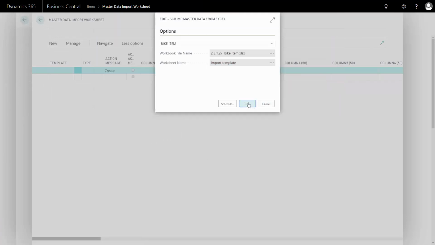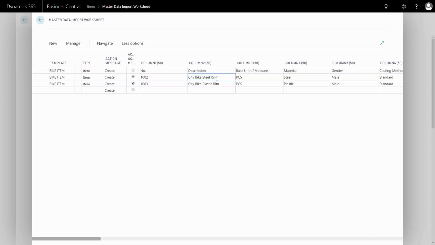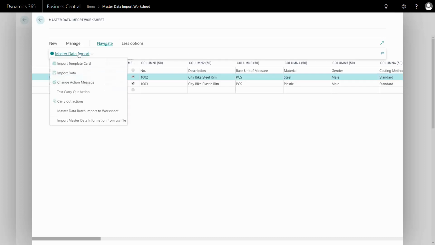And this will import the information in my worksheet so that I can see it here. The action message is to create items, and there's a checkmark by default in all lines except the first ones. Some of the lines here relate to master data information, and some of the fields relate to the item table directly. I'll just try to carry out and see how it goes.